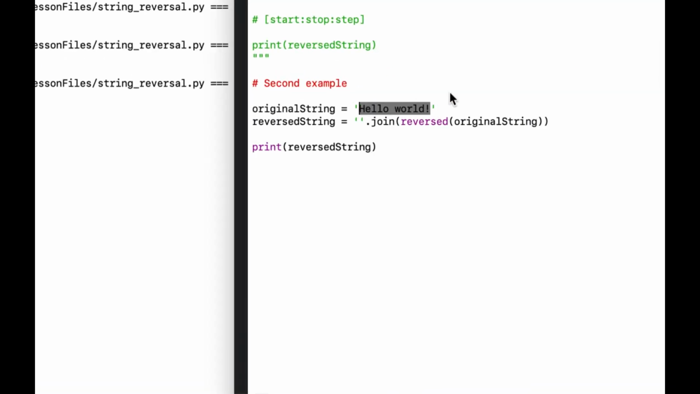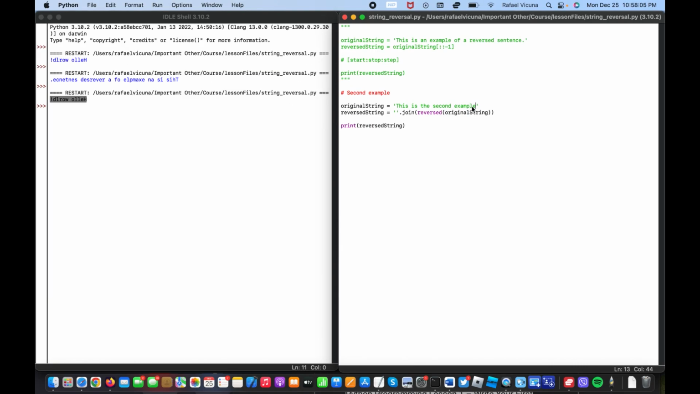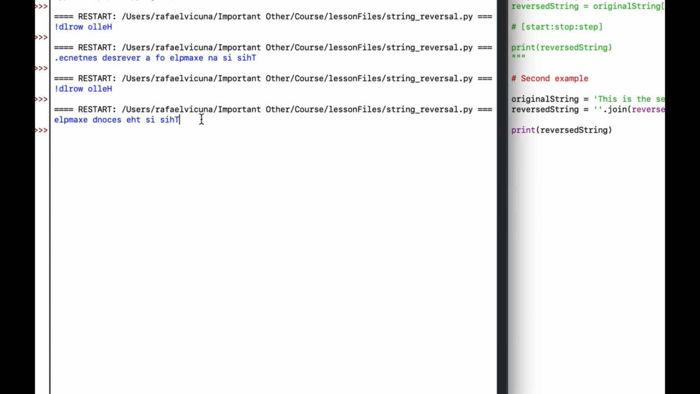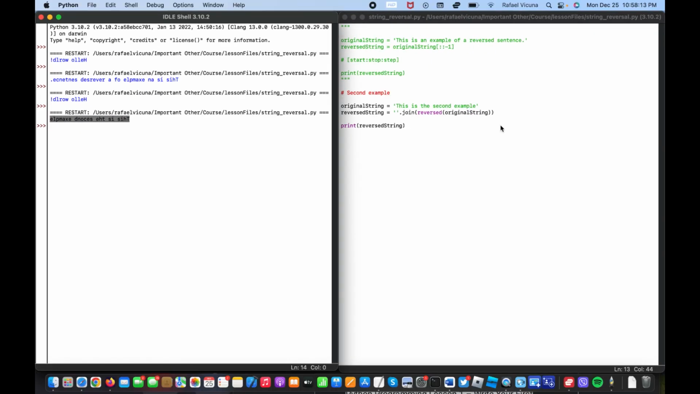I'm going to type in another one. This is the second example. I'm going to run it just to prove that it works exactly as intended, and there you go. As you can see, that sentence is printed backwards. So let's break this down, and how it differs from the first block of code.